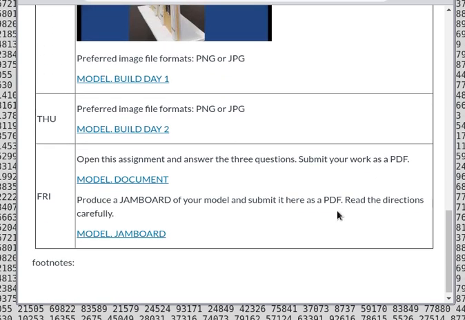On Friday, you have 2 things to do. The first one is to answer 3 questions about your architectural style, and you will submit that assignment here. I set it up as a Google document that you'll click on, and it will generate a copy for you, and you just type in your answers in the boxes. Okay, and then when you get done, put your name and the date at the bottom, turn it in.